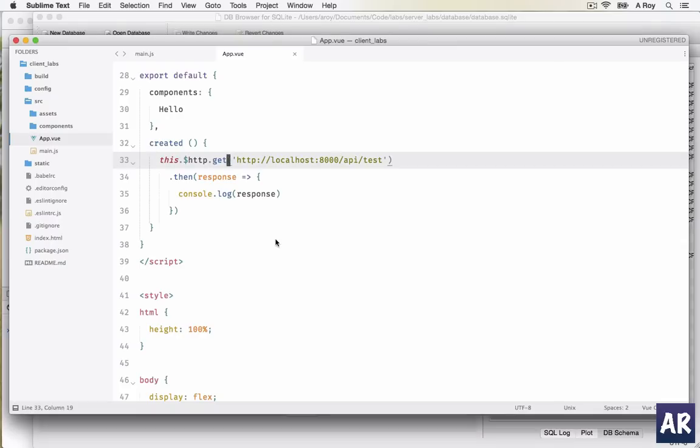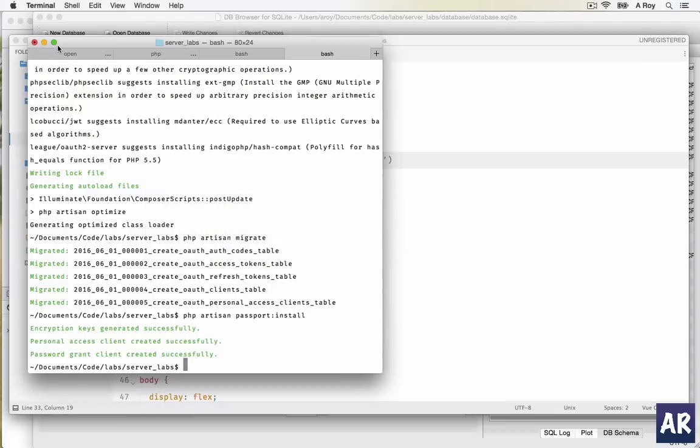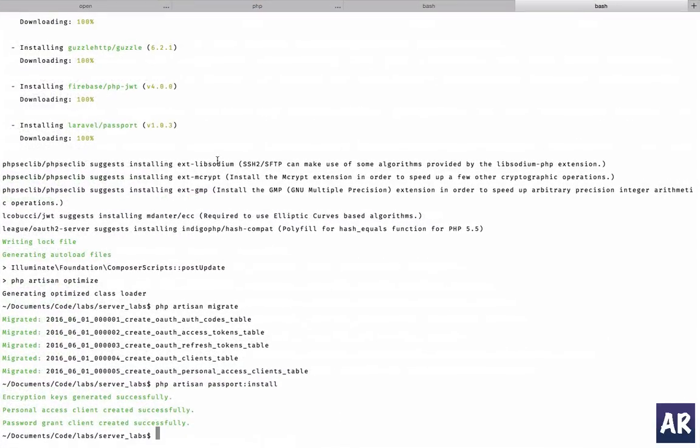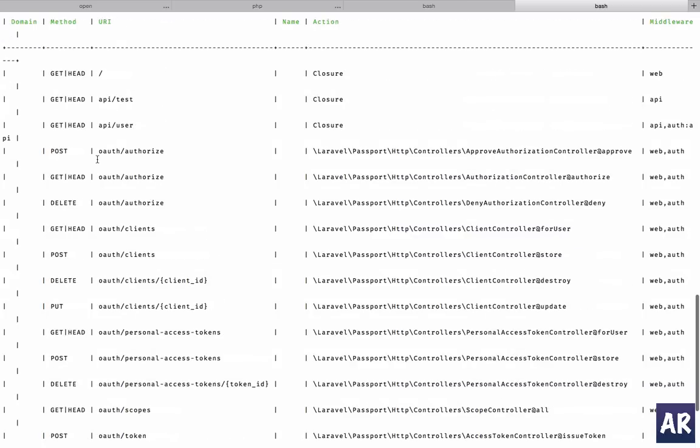Now what we need to do is see whether we are able to get an access token after authentication. So one thing which we can always do is route list. Where is it?